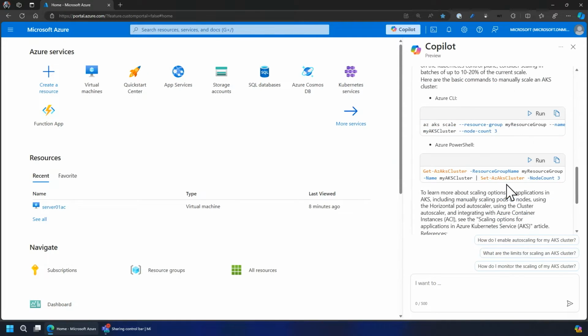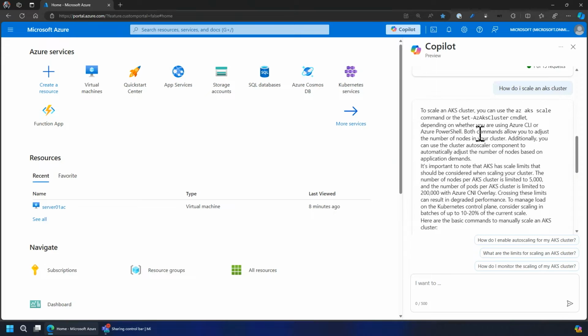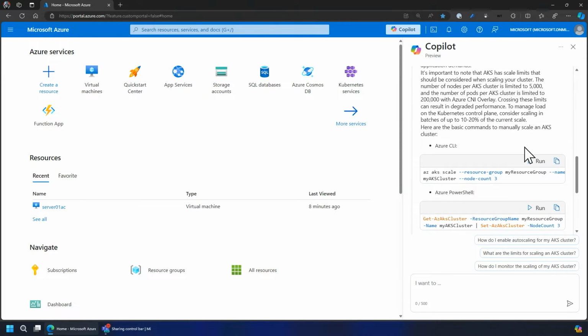So right now, as you can see, it's searching through our documentation and trying to determine what to do, and will eventually give me the steps I need to take. Right now, it's giving me some information. So to scale an AKS cluster, and I'm not going to read this for you, it does give me an Azure CLI command as to how I can increase the node count on my AKS cluster.